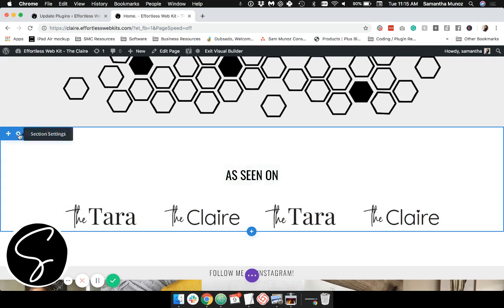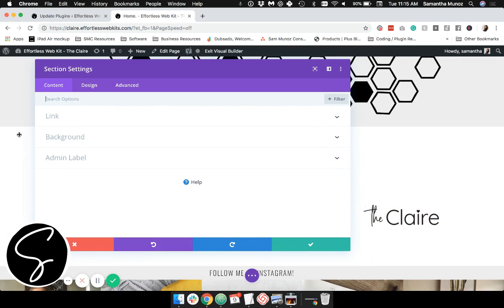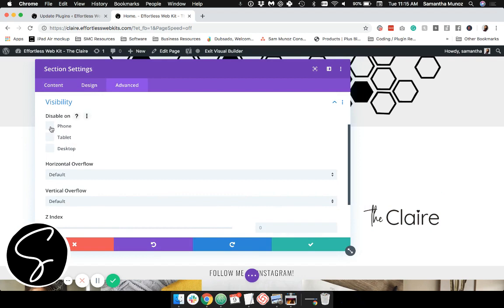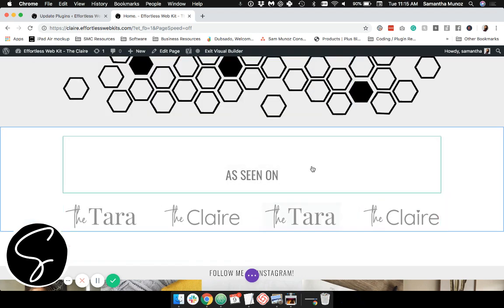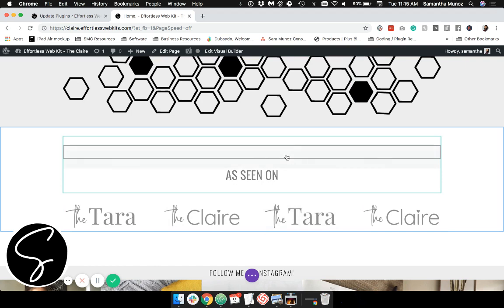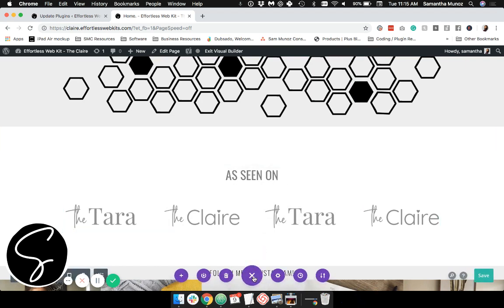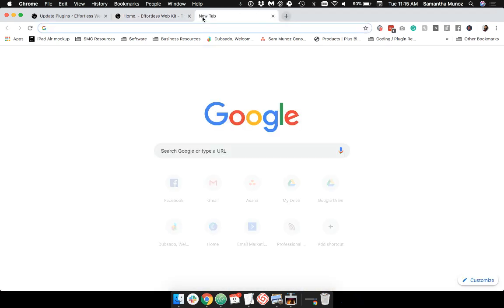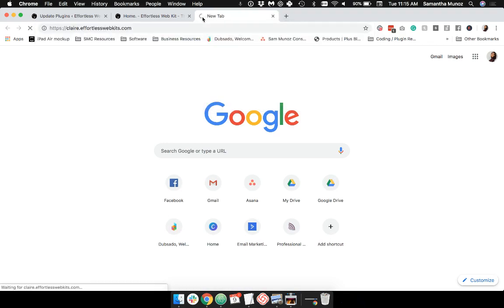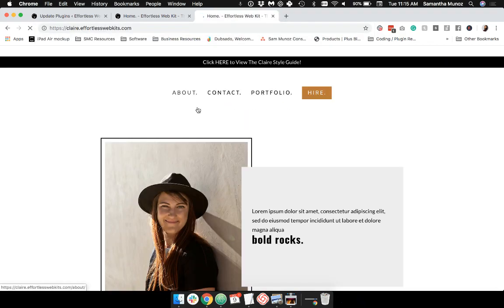So this will allow us to access the settings for that particular row, section, or module. From here, we will click on Advanced, then we will come to Visibility, and then Disable on the phone, tablet, and desktop. What that will do is it'll gray this out on the editing view, and when you go ahead and publish this by clicking on that purple 3 dots and then going to save, we can see that now when you load the page, that section will not be there. It will be hidden from view.